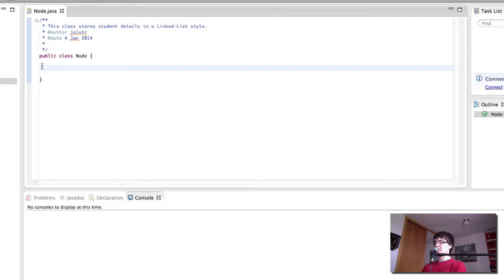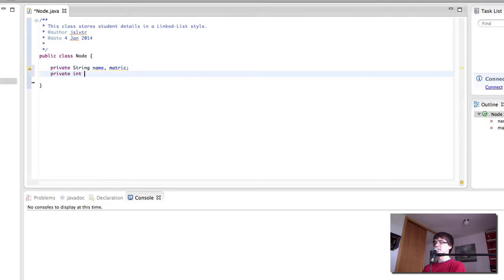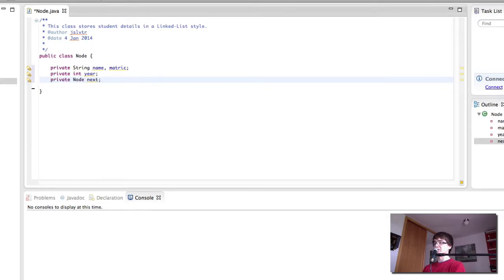So let's see how we could store these details. The variables are going to be private. And we have the name, as well as the matriculation number. And we have the year. And then we have the next node. Notice how all of them are yellow, because we're not using them yet.